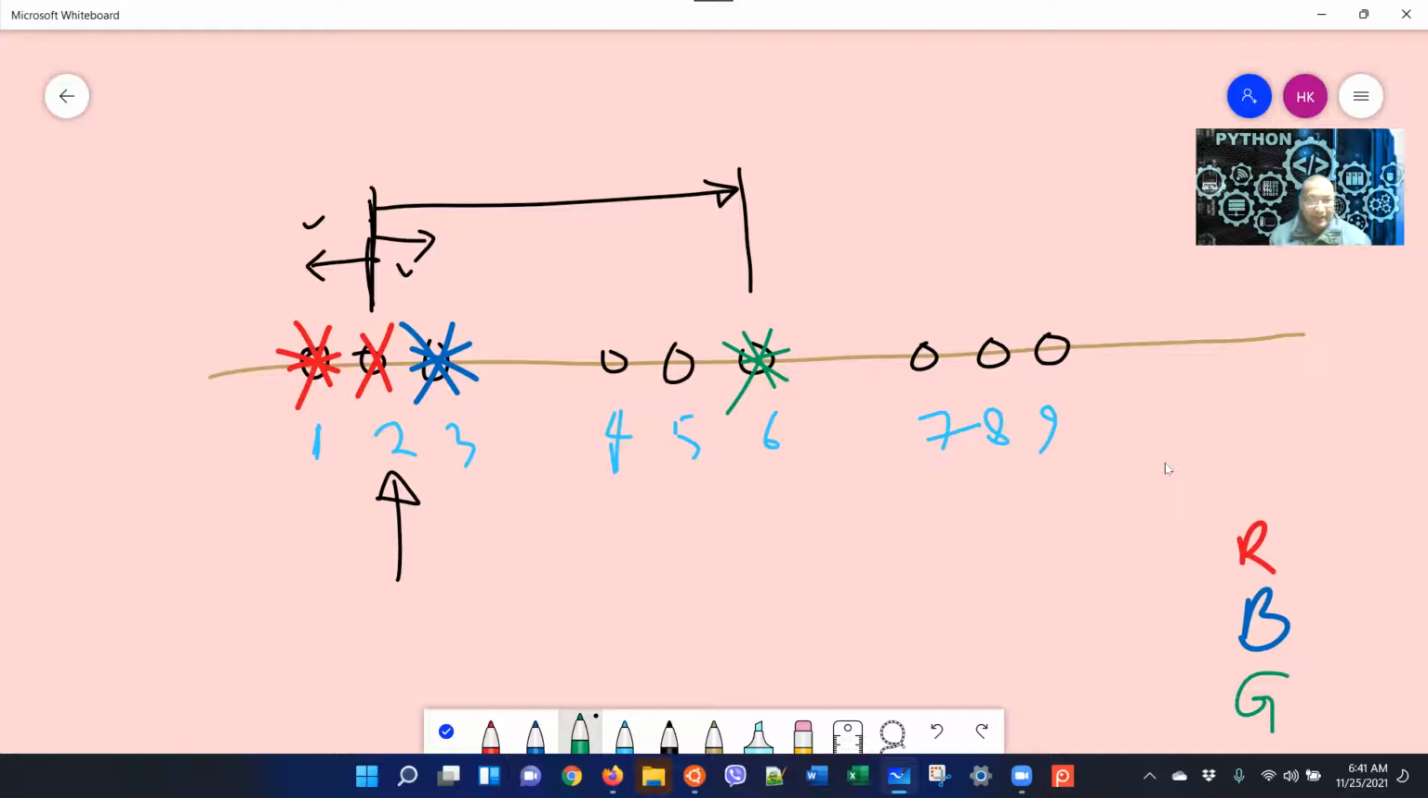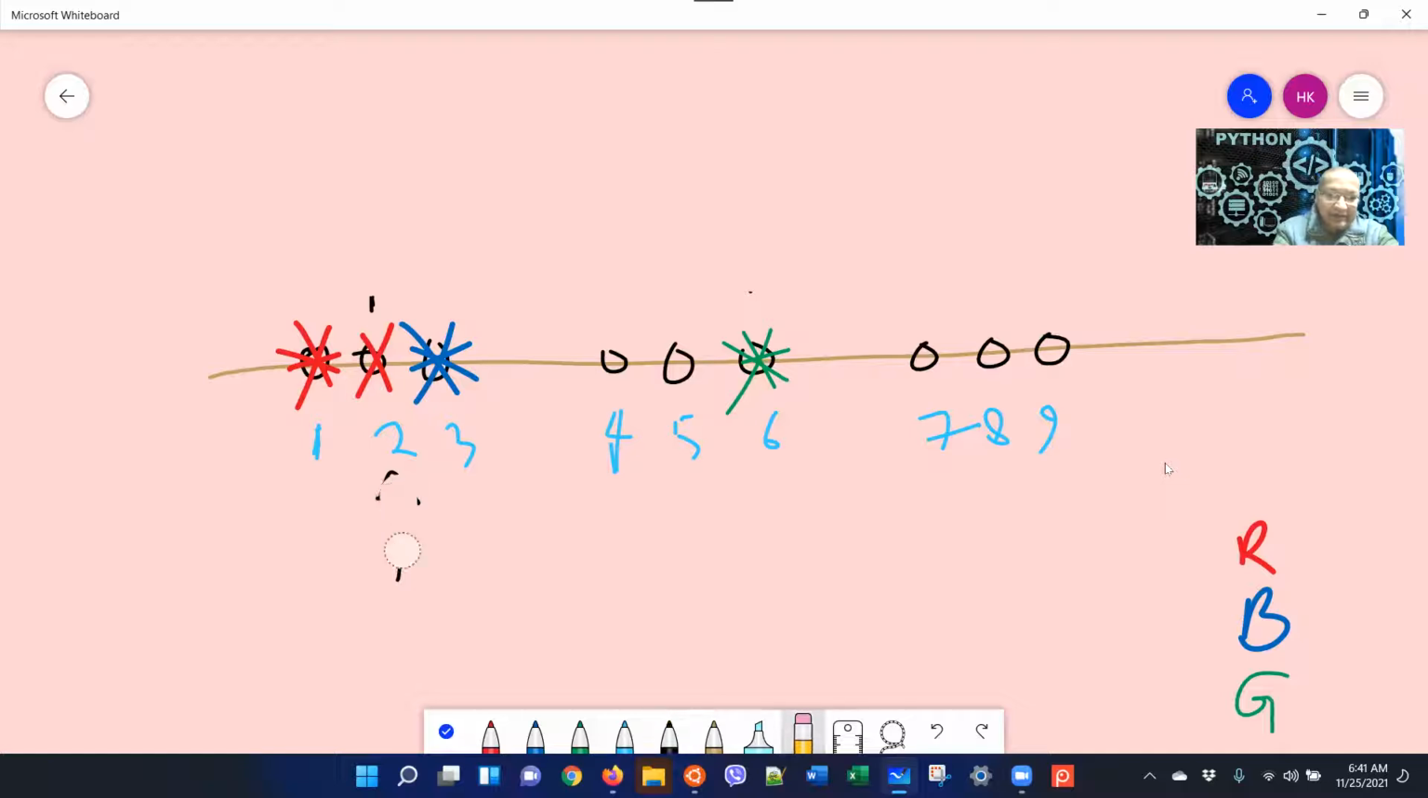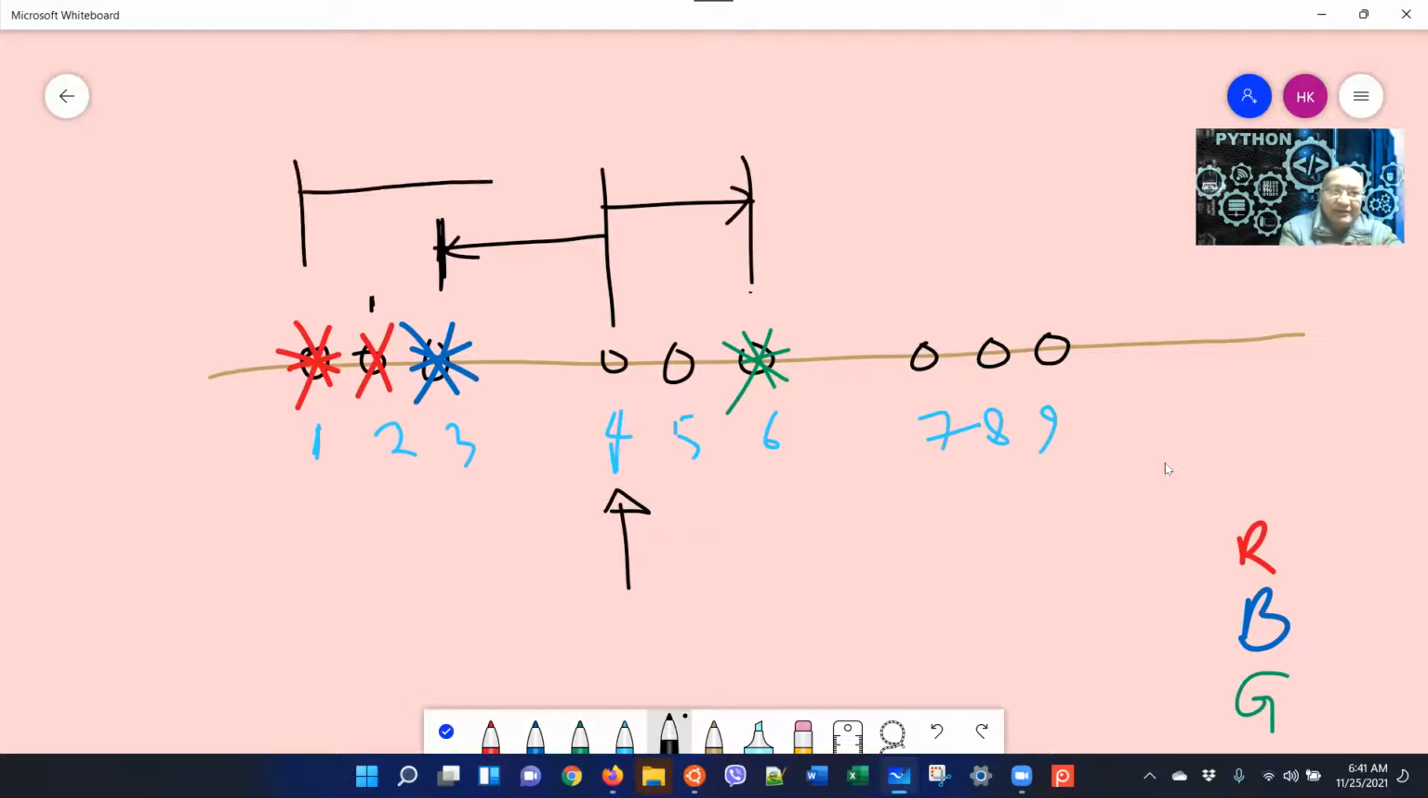Okay, we're done with 2. Let's do the same thing for 4. Let me erase this one. Okay, so here we go. Right now 4. We did the same thing. We measure the distance from here to the blue centroid, the green centroid, and then the red centroid.